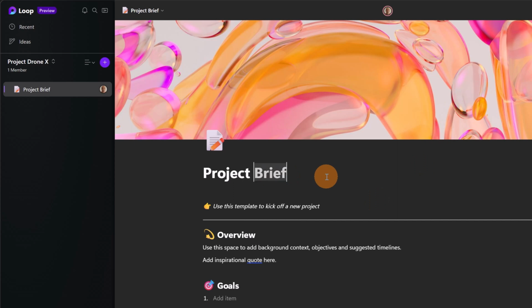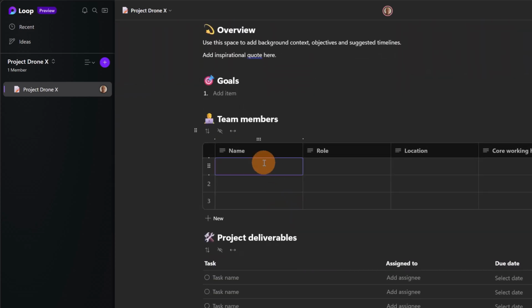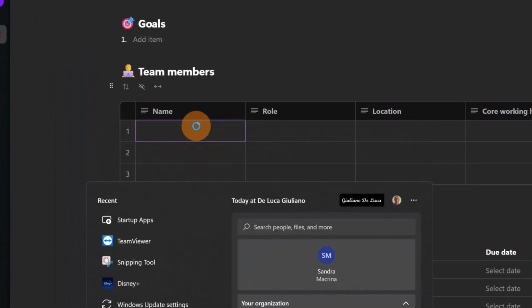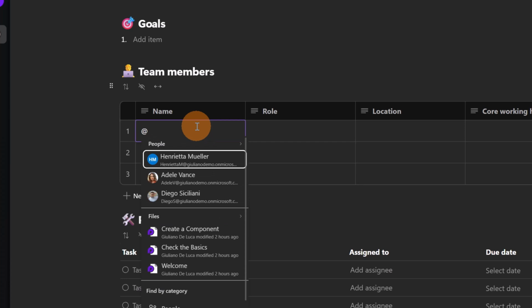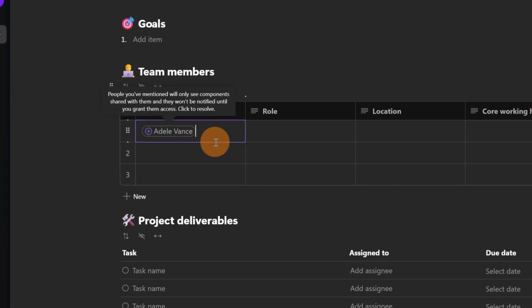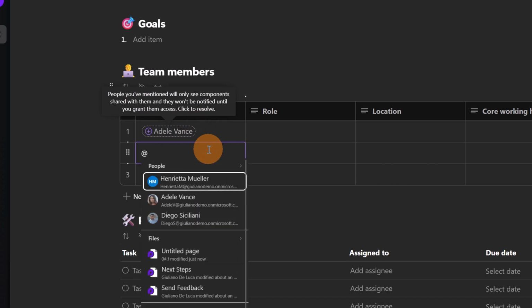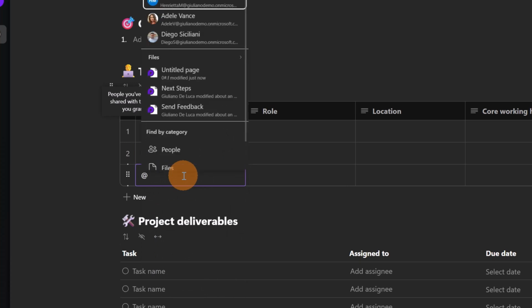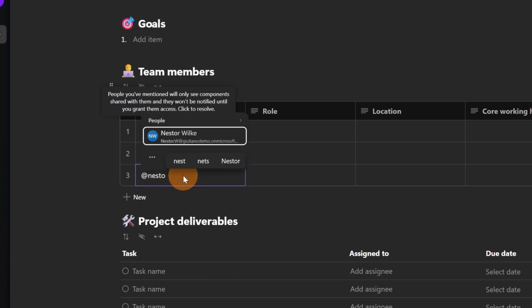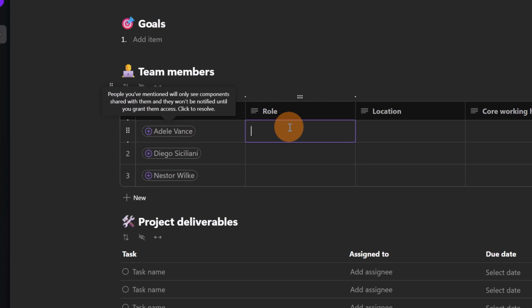The project is, as I mentioned before, Drone X. Now here I have some content. I can add my collaborators, and for example, this is a typical use case where I can use @ so I can mention my colleagues. By typing @ I will mention Adele Vance, for example, then I will mention Diego Siciliani, and the last one, which is Nestor. Alright, I added all my colleagues.